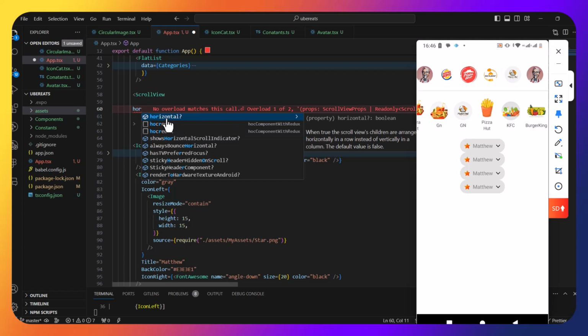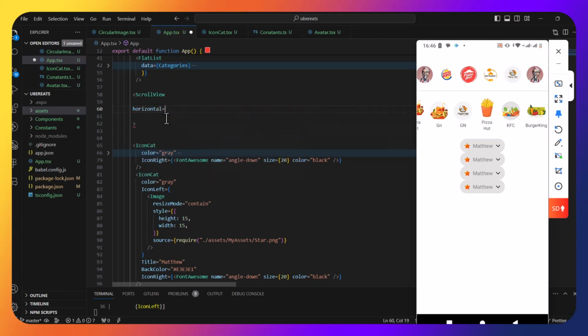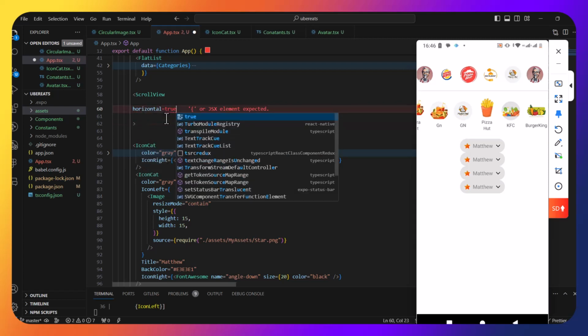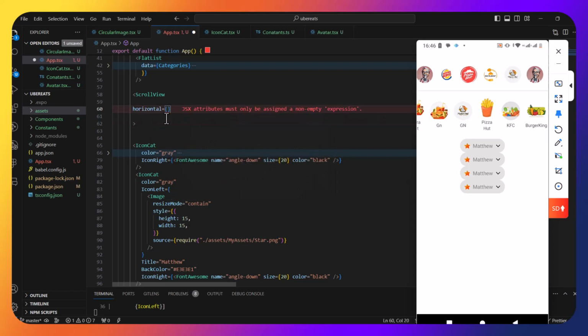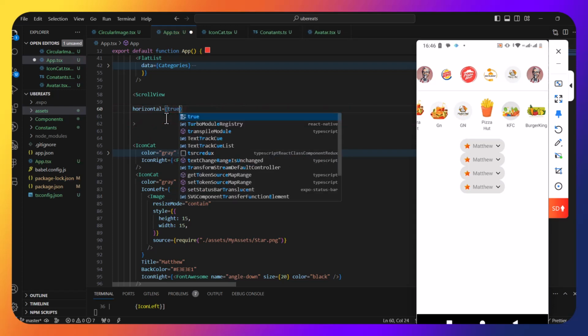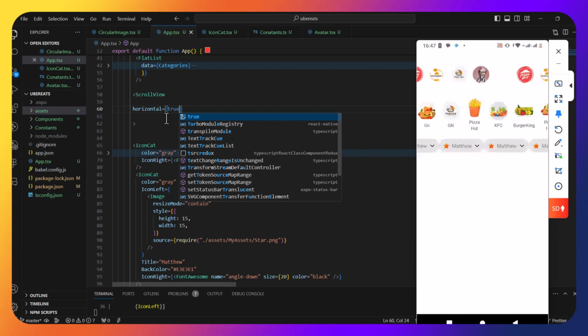Horizontal, yes, I want horizontal. Let's set it to true. Let's save and see. As you can see, guys, now we've got our items arranged horizontally, and they are scrolling nicely. Now as they are scrolling, there is this horizontal bar which is not here and it's not there.